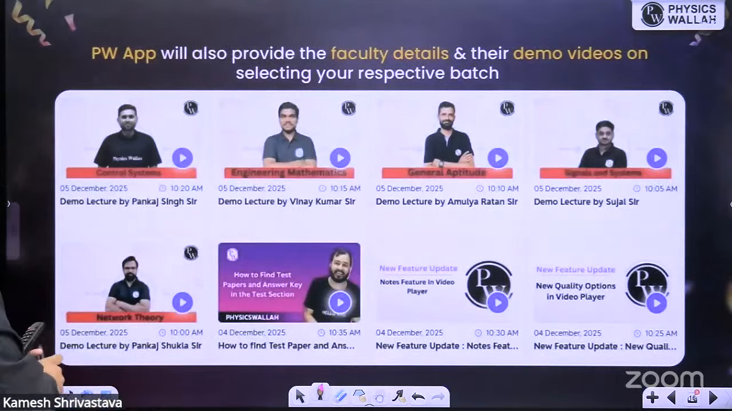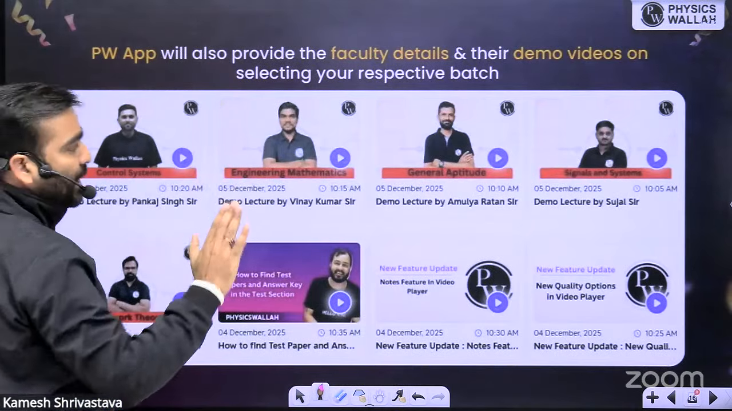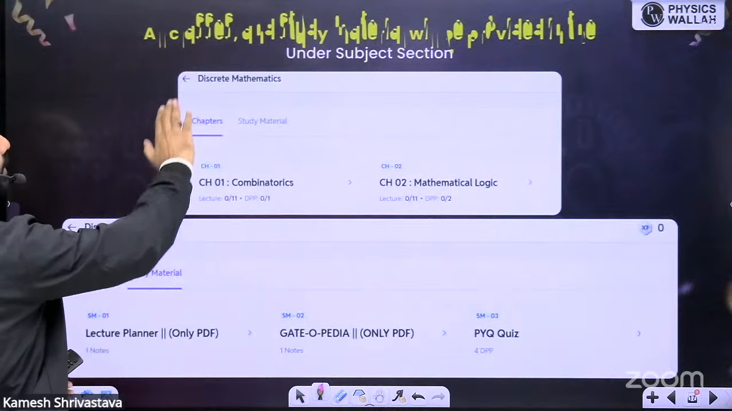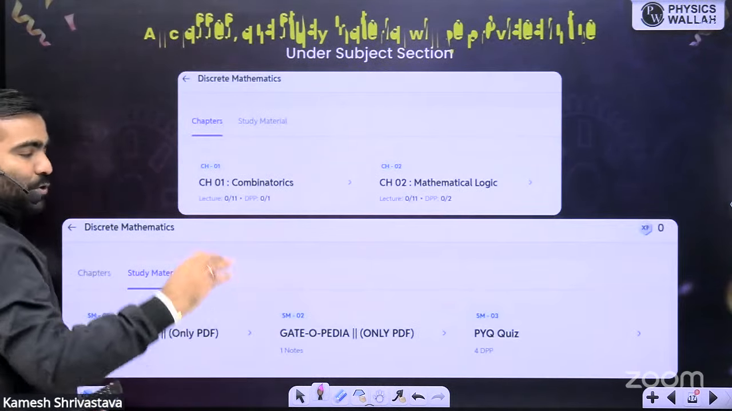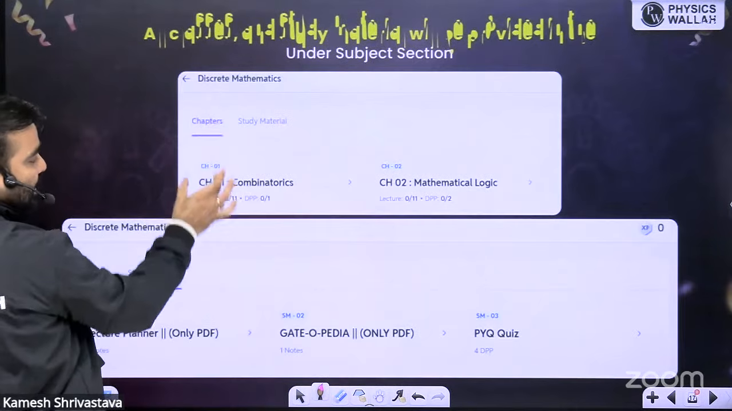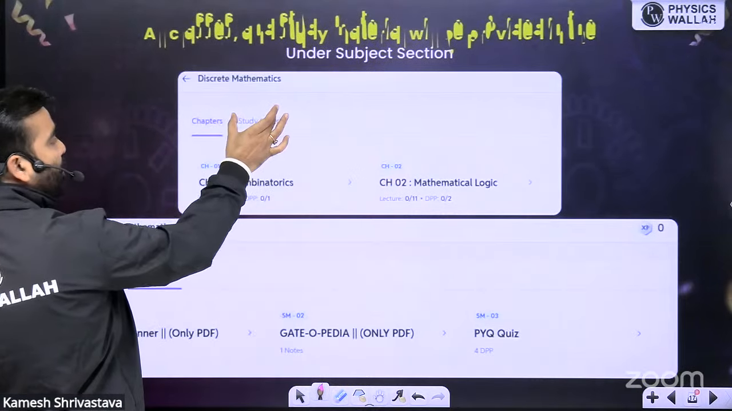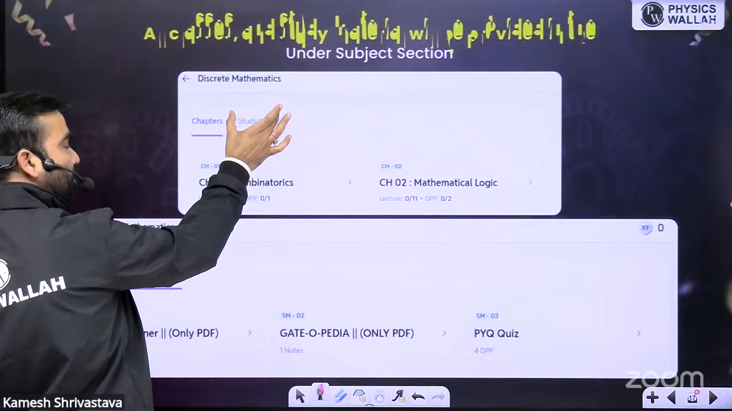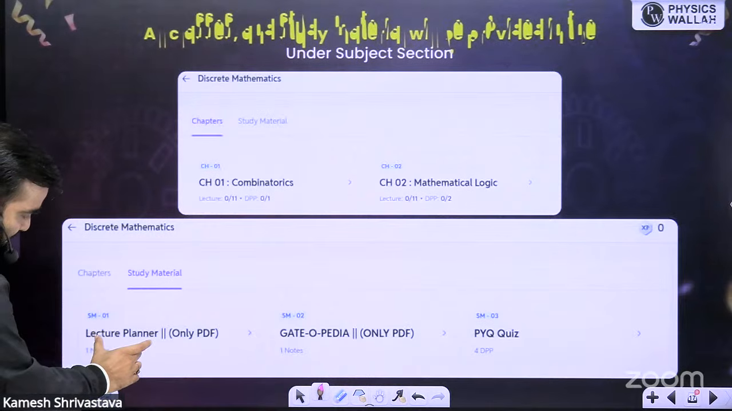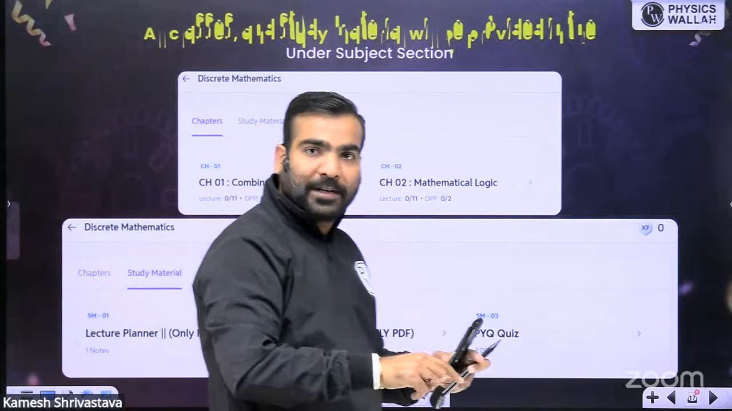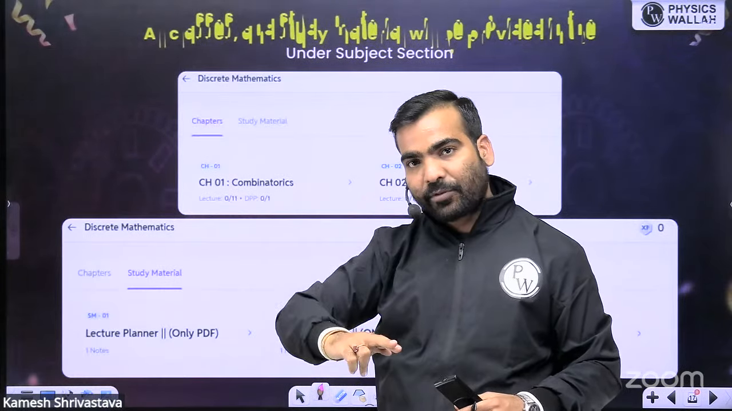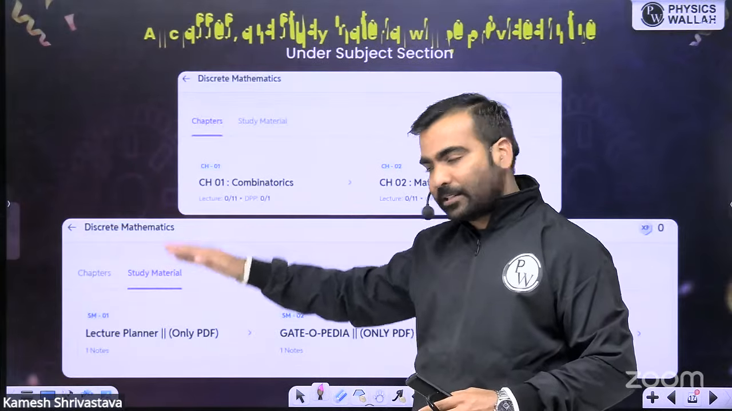The PW app also provides the faculty details. You will have all the details of the faculty and their demo lectures as well. Now in the subject section, suppose you have picked Control Systems or Mathematics, then you will have chapter 1, chapter 2, chapter 3, like that. Along with that, any study material you will find in the study material section. Like that you will have the lecture planner, the PDF that I have shared with you. In the same manner, for each subject, you will get the chapter names and the date for the respective chapter, every class detail in the lecture planner.